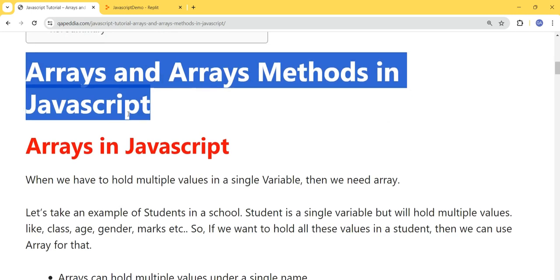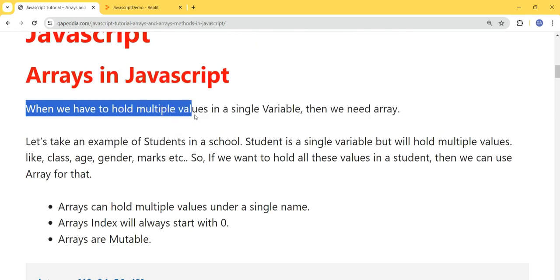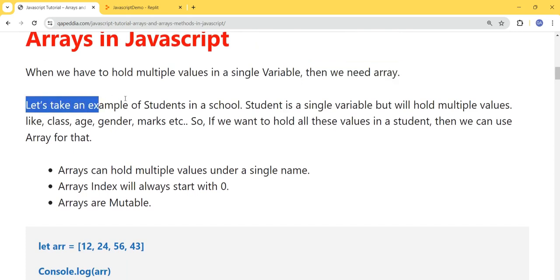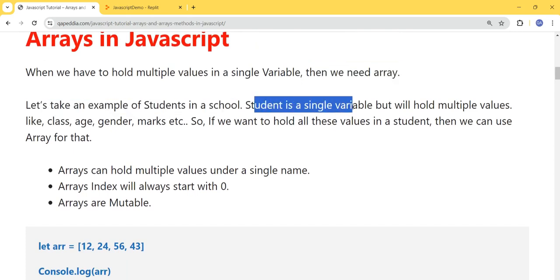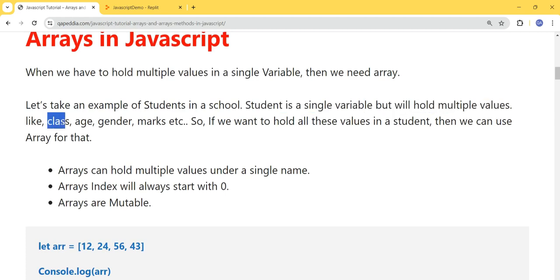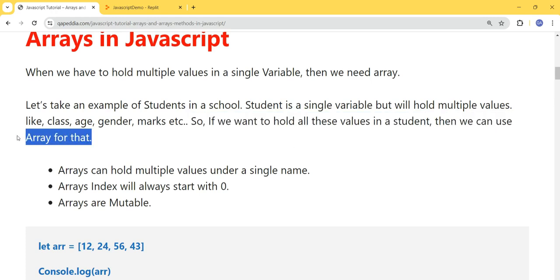Arrays and array methods in JavaScript. So what is an array? When we have to hold multiple values in a single variable, then we need arrays for that. Let's take an example of students in a school. Student is a single variable, but will hold multiple values, like in which class the student is studying, what is the age of the student, what is the gender of the student, how much marks does the student get. All this information would be assigned to a single variable student. So if we want to hold all these values in student, then we can use an array for that.